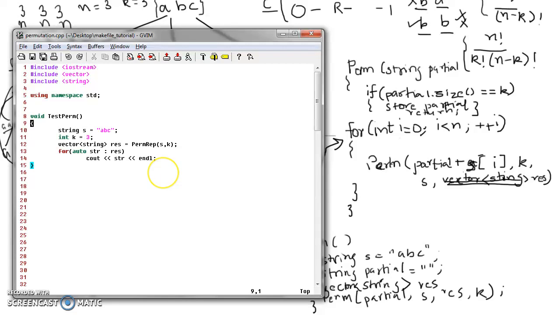All right, friends, let's go ahead and implement the permutation with repetition, the video that we looked at last. In the last video, we discussed that. So we give ourselves a test permutation function.